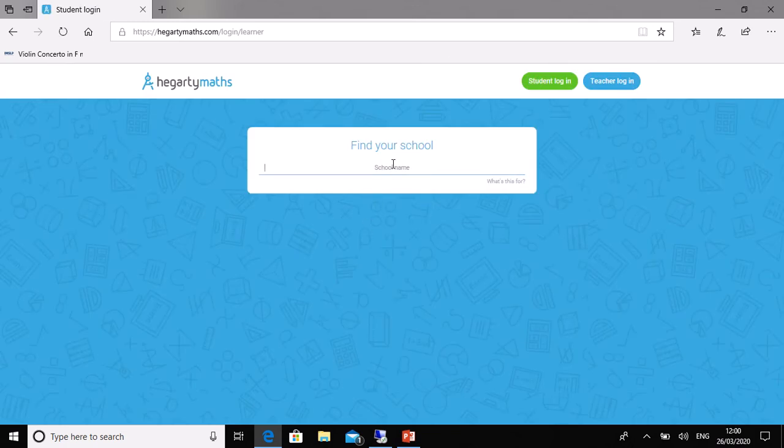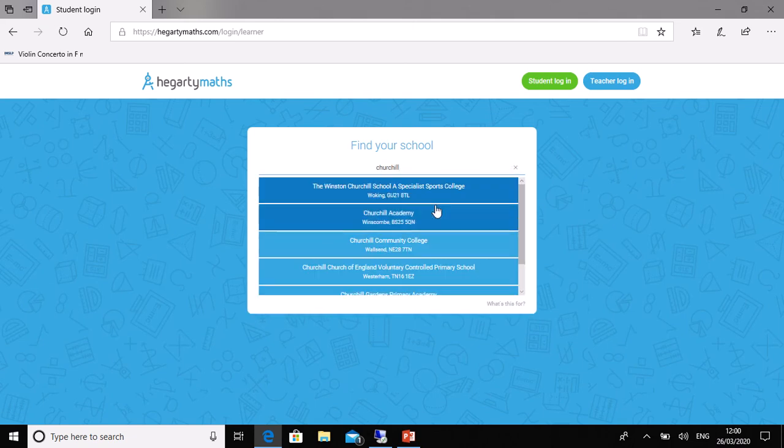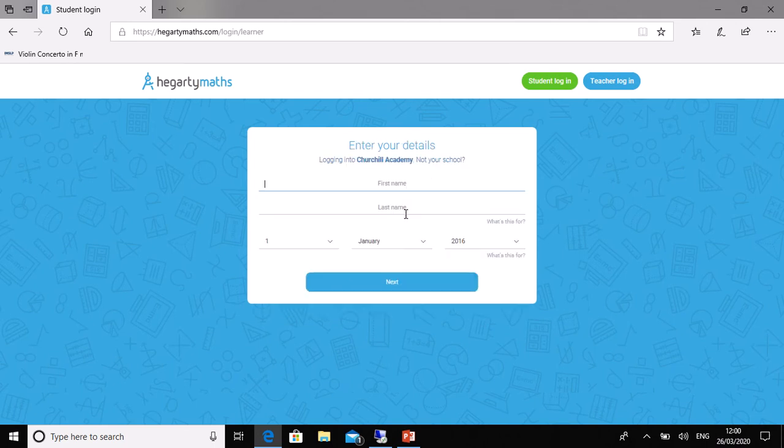If I go to student login, you'll be asked what the school is. If I just type in Churchill, or you can use the postcode for the school, it comes up with the different options. Believe it or not, Churchill is not the only Churchill school in the country. We're Churchill Academy, so I just click on that. Just make sure that you click on the right school, otherwise you won't be able to get logged in.